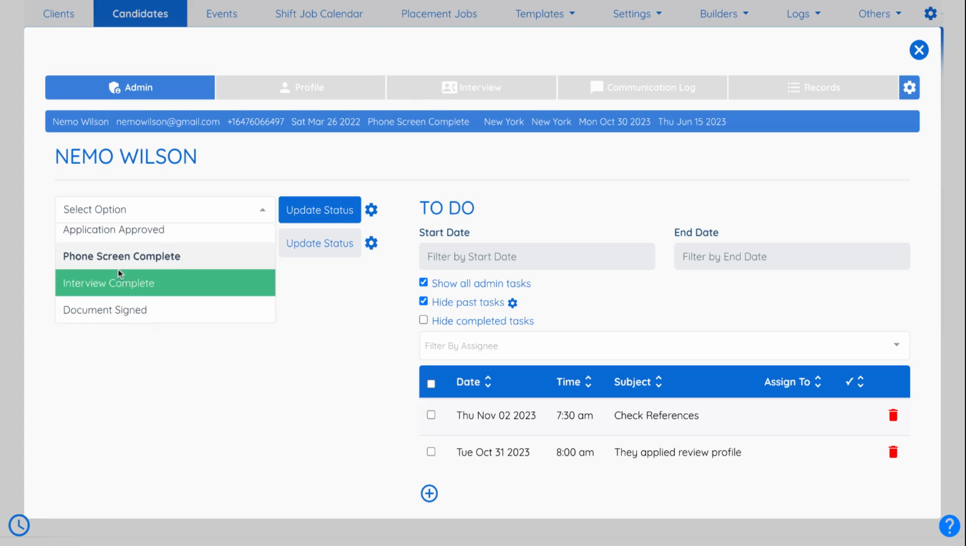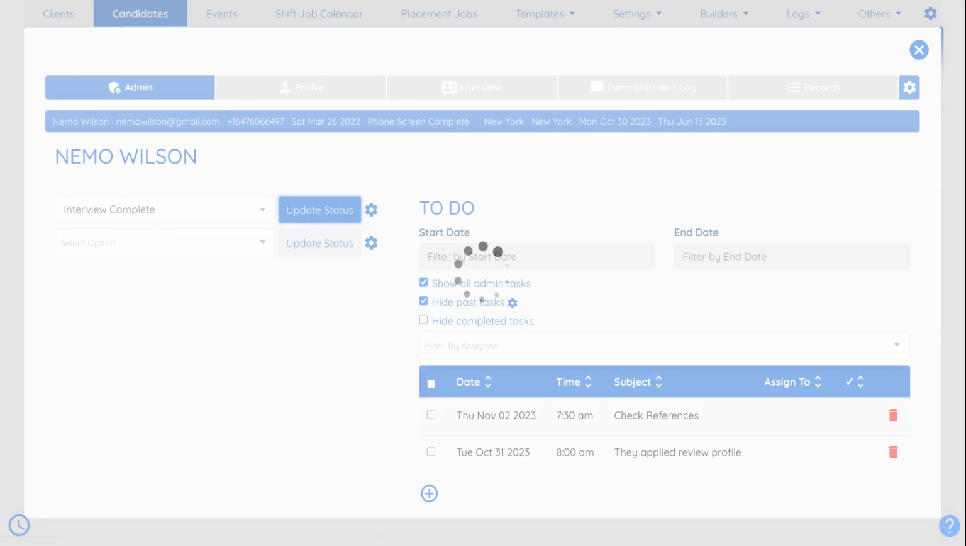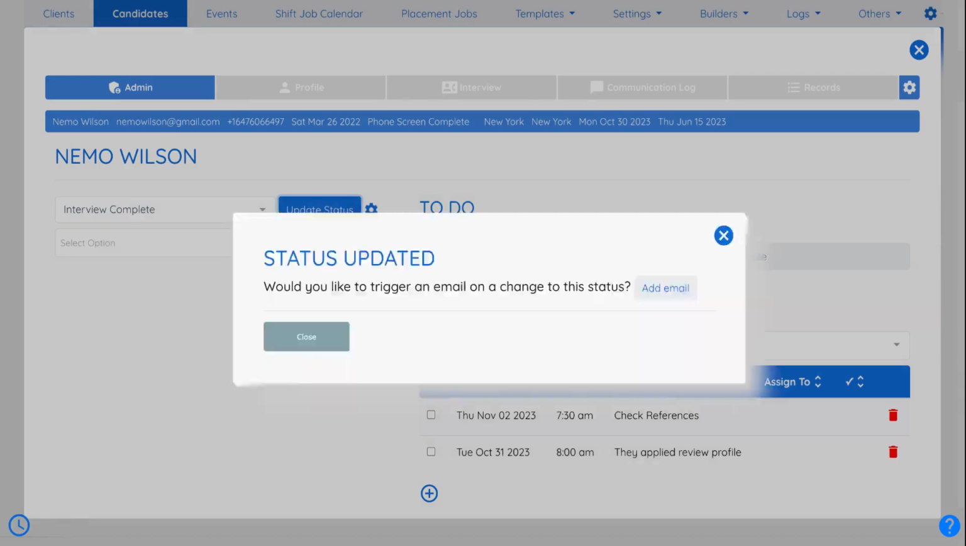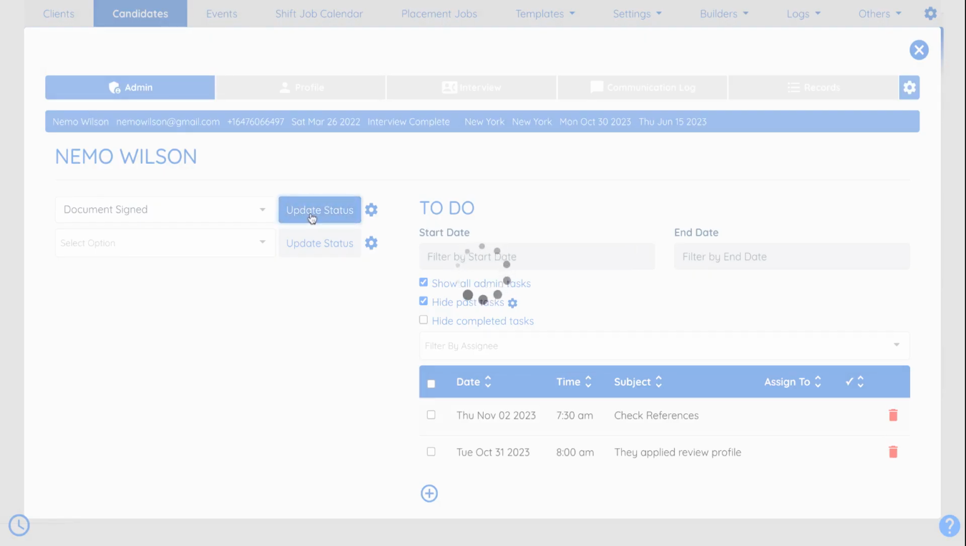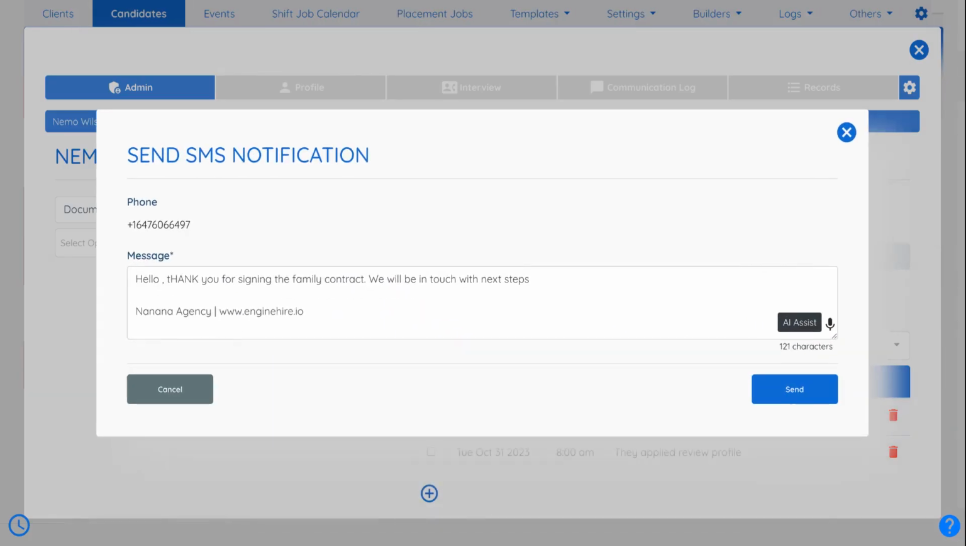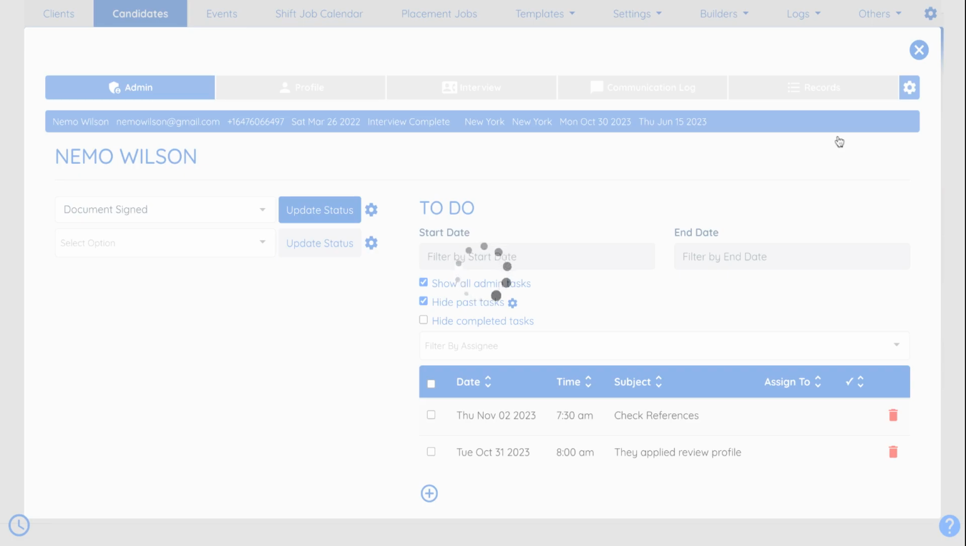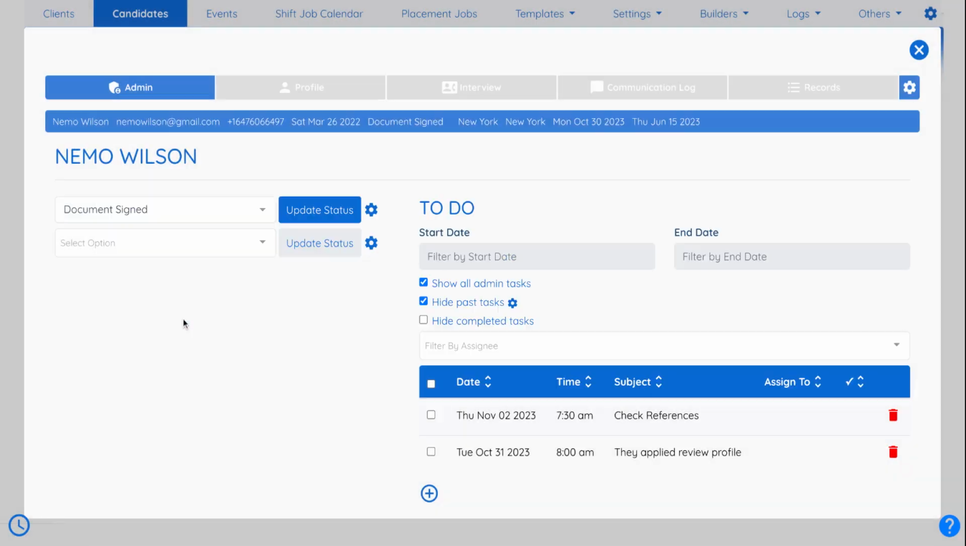Then the goal is to move them through the process. Phone screening is complete. Now the interview is complete. Again, this doesn't have an email, so it's just for you to know where you're at in the process. Same thing with the rest of these statuses. They sign their documents. Great, we've updated their status. That way we know they're all signed. Here, we have the ability to also send an SMS, maybe instead of an email. But we can add an email as well.